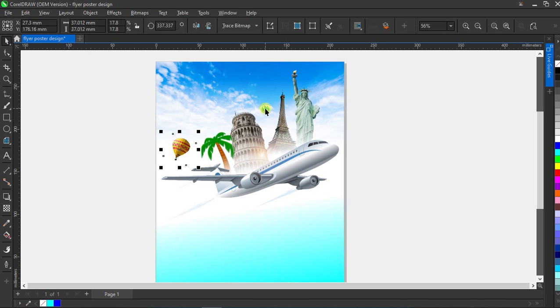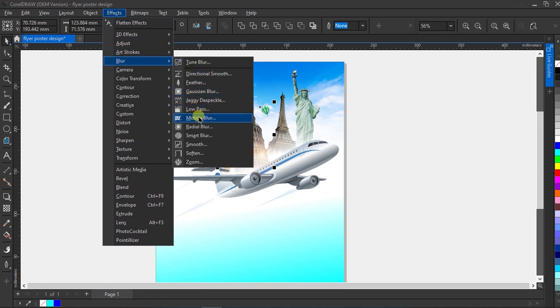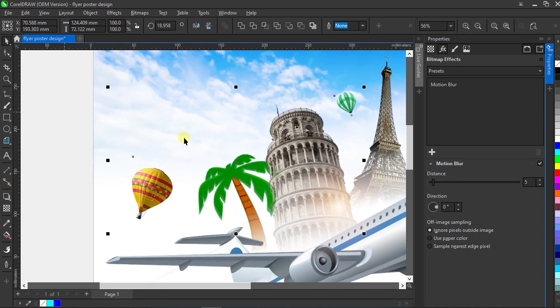I'll select both of them together, then go up to the Effects menu, open Blur, and choose Motion Blur. Now I'll zoom in a little bit so we can see it clearly, and I'll increase the motion distance to give it a more dynamic and realistic look. Once I'm satisfied with the effect, I'll go ahead and close the Docker.